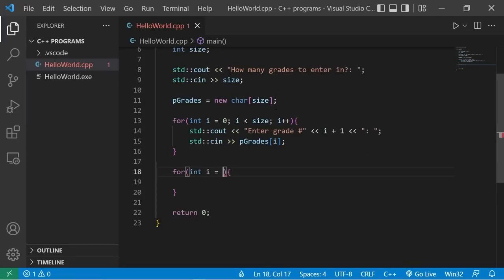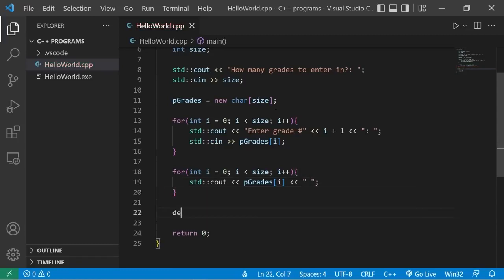Let's display all of the grades. Int i equals 0. i is less than size. i plus plus. Standard output: pgrades at index of i. I'll separate each with a space. And remember, if we no longer need this array, we should delete it to prevent a memory leak. If we have to delete an array, we'll add a set of straight brackets after delete, then our pointer. pgrades.